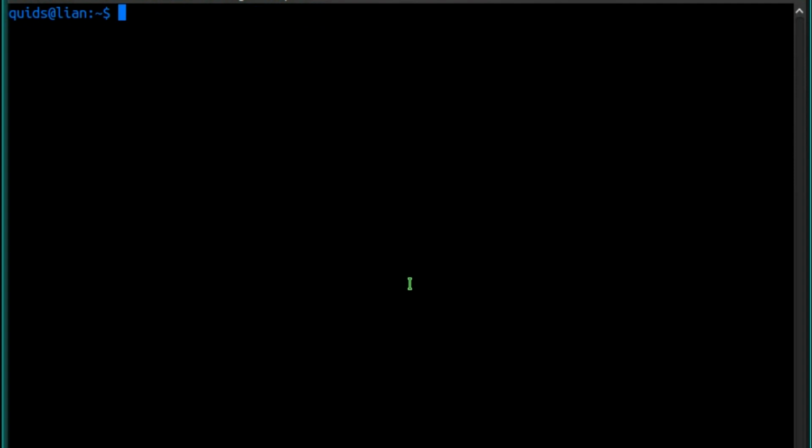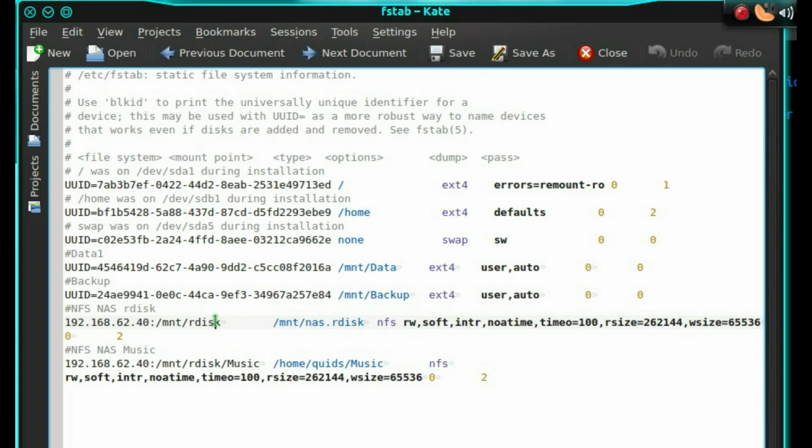And now to edit fstab, that's sudo -H kate /etc/fstab. As you can see, I already have my mount points on here. So the format of it is the server IP address, colon, then the mount point on your server, and tab, then the mount point on your client machine, the word nfs, and then the options, followed by another tab, then 0 tab 2, or you could do 0 tab 0.